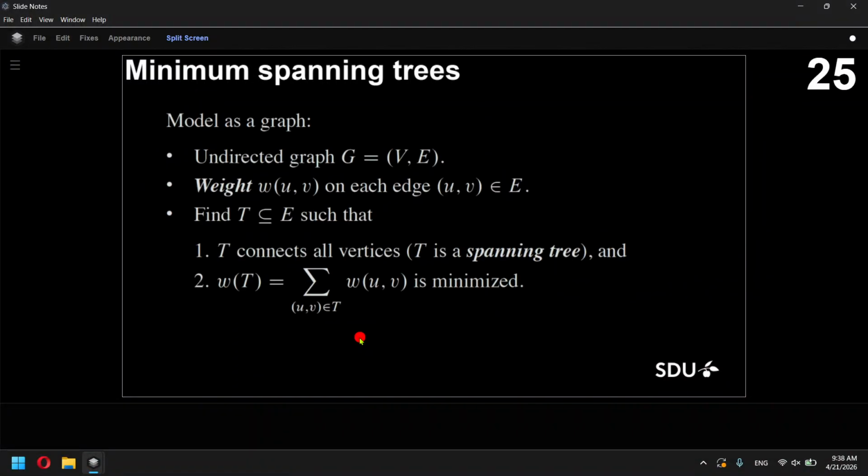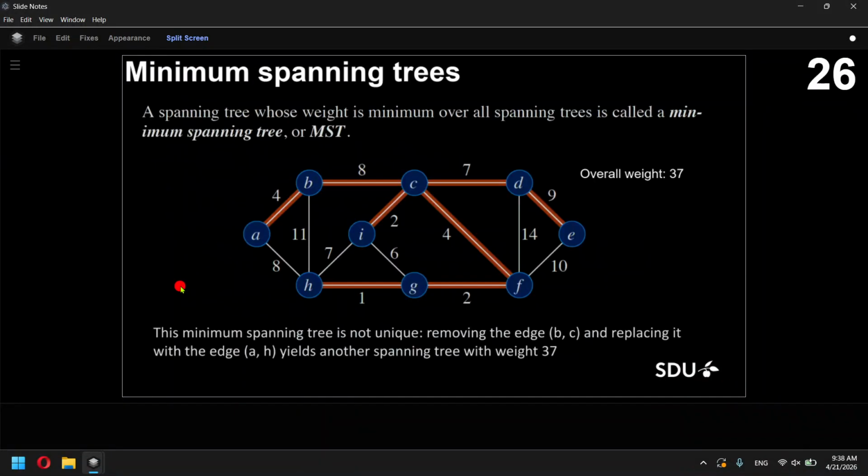Okay. So this here is just formalism: we need a tree that connects all vertices where the sum of the weights is minimized. This is an example. Here is a graph with some edges, and the blue one, the colored edges, is actually the selected one for the minimum spanning tree. If we sum the overall weight for them, it becomes actually 37.